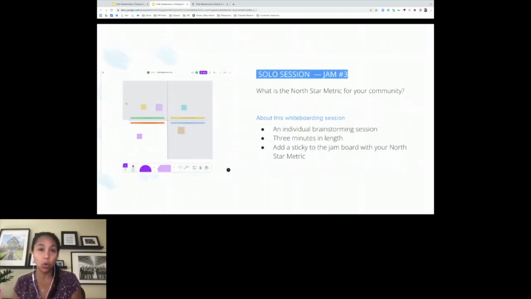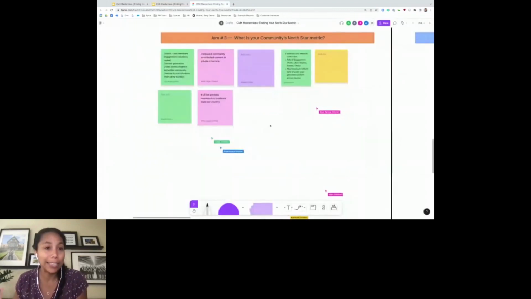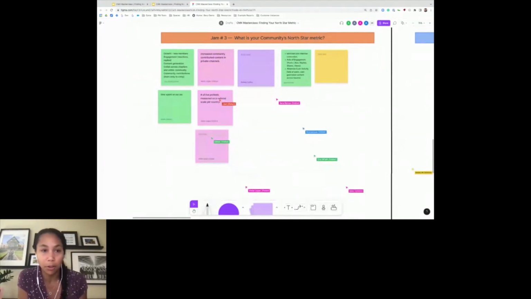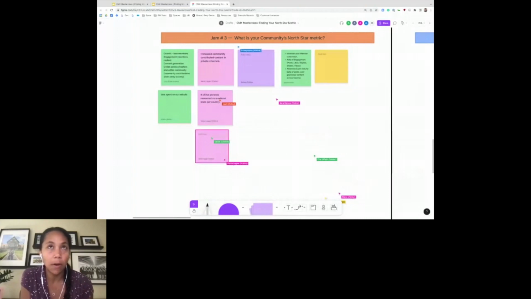So with that, we'll do one more jam session. I know we're coming up on time, but this will just be an independent one. Do you have a Northstar metric? We'll just take a couple of minutes. If you want to go over to the Figma board one last time, we'll be focusing on this quadrant here. Jam number 3: what is that one metric that you would use to communicate to stakeholders around the business that your community is driving value? We'll spend 1 minute here as people add their content.